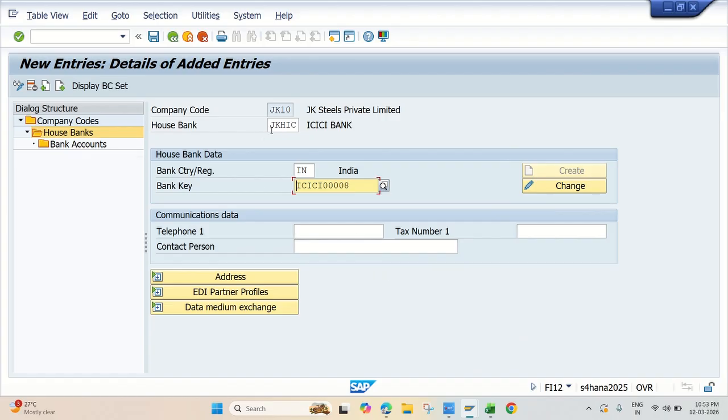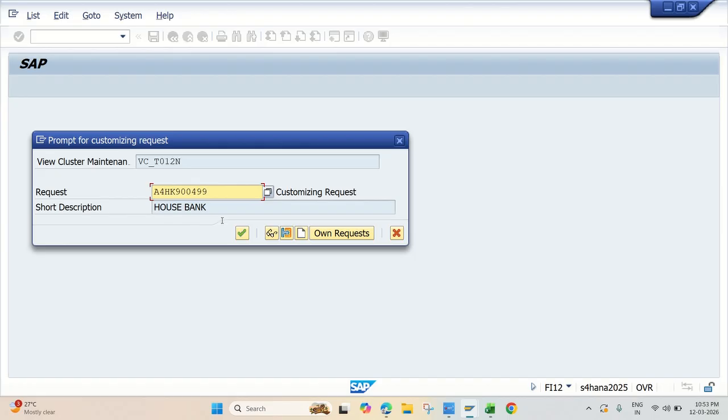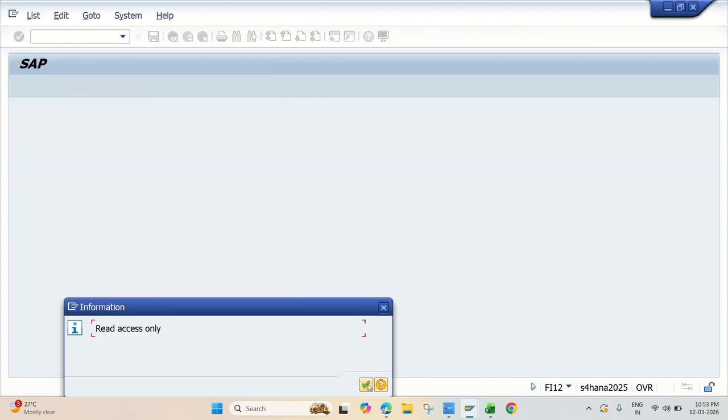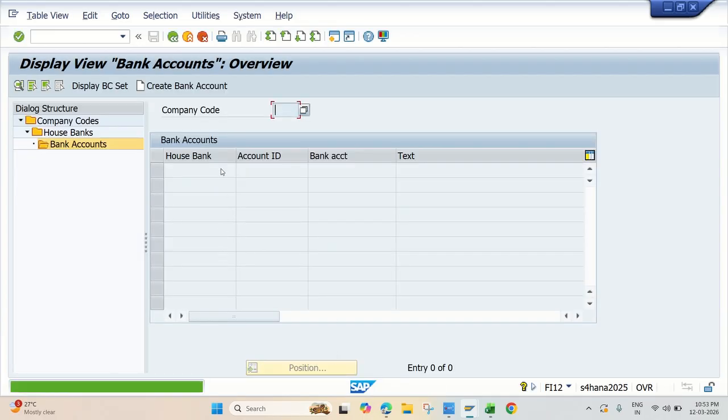Next. So this is the house bank. Save. So now we are creating the house bank. That's why we have created the house bank here. Next, bank accounts. So in S/4HANA, we cannot create the bank account here. It will open the Fiori screen. Create bank account.